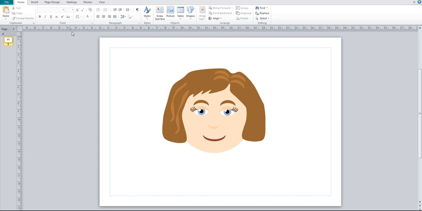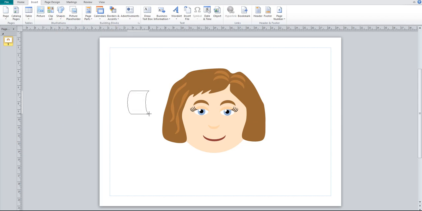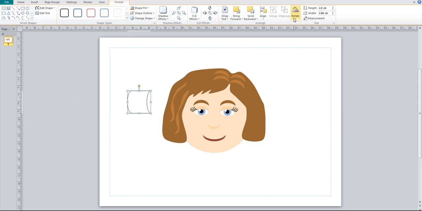Now I'm going to add a neck. I'm going to add a neck using this from flowcharts. It's the stored data shape. It's a good size, good shape for a neck. I'm just going to rotate it. I'm going to just put it there.